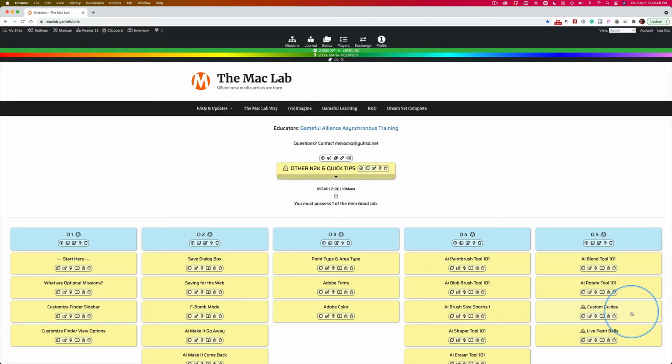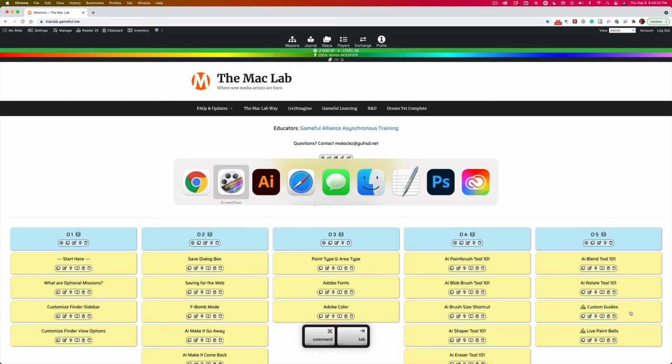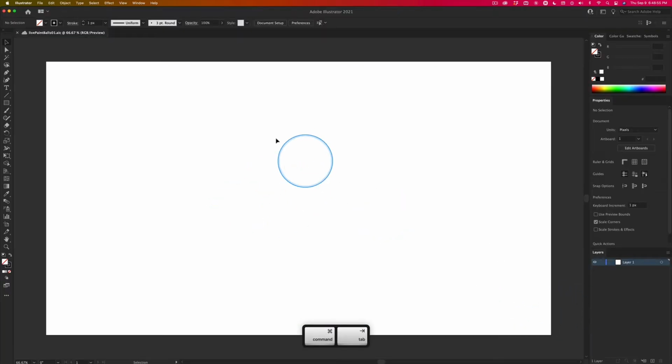So, custom guides. What we're going to do is work in a different size document, but we also saved that 1,000 pixel square document as a template so we could open it up again and again and already have the guides there. Let's do the same thing with something that's 1920 by 1080. This is a document size we've used a whole bunch, right?